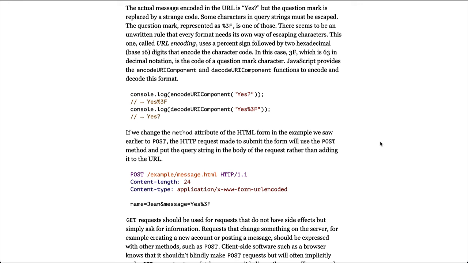Some characters in query strings must be escaped. The question mark, represented as %3F, is one of those. There seems to be an unwritten rule that every format needs its own way of escaping characters. This one, called URL encoding, uses a % followed by 2 hexadecimal (base 16) digits that encode the character code. In this case, 3F, which is 63 in decimal notation, is the code of a question mark character.